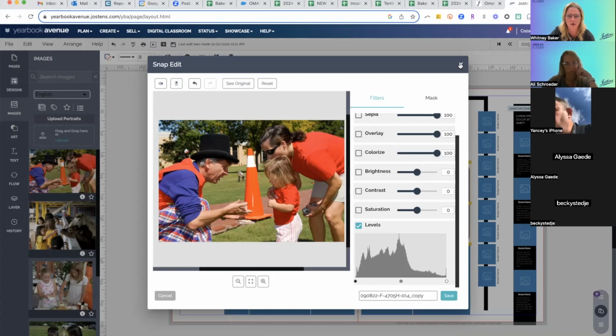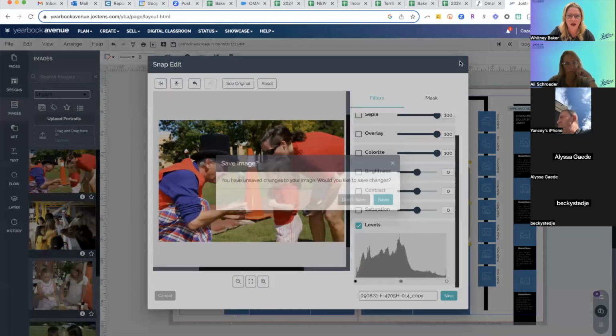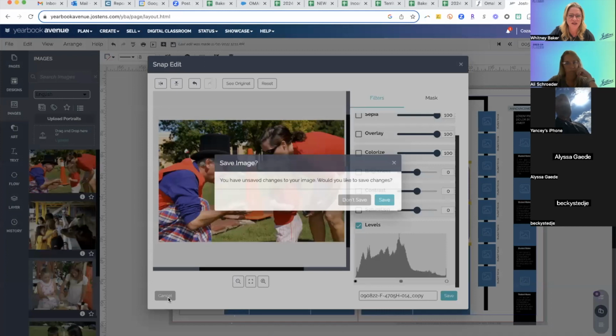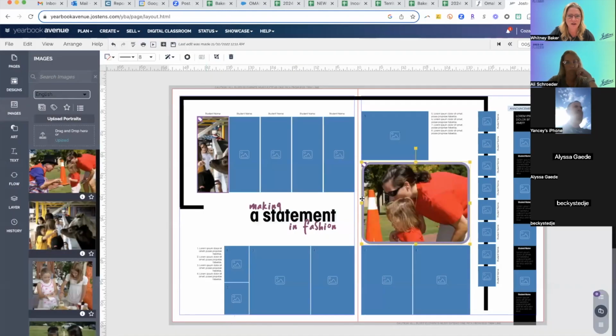So that's how you will work with Snap Edit and work with pictures on the page. If you have any questions about using Snap Edit or editing pictures or getting pictures on the page, you can stick them in the chat and Allie will get back to you on that.